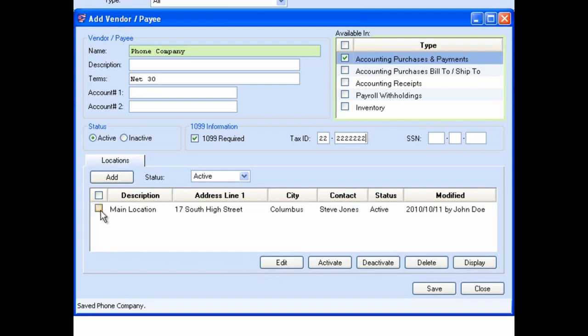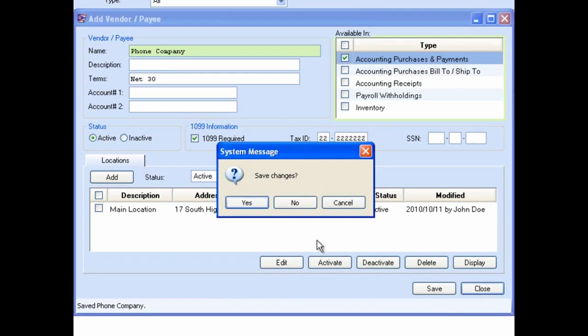Review your work in the Add Vendor Payee form. If everything is accurate, click the Save button to save your work. If you click the Close button without saving your work, UAN will prompt you with a message asking if you want to save the vendor or payee. Click Yes to save and close the form, No to close the form without saving, or Cancel to continue working.